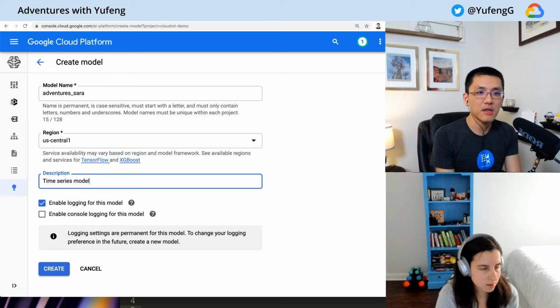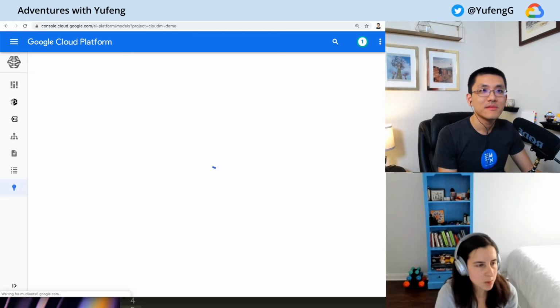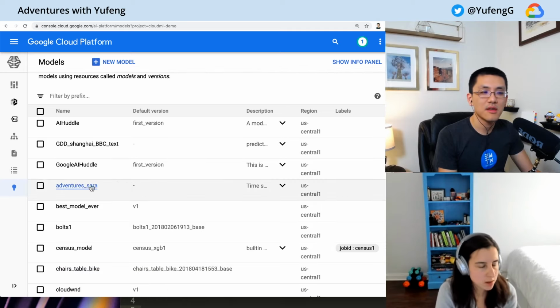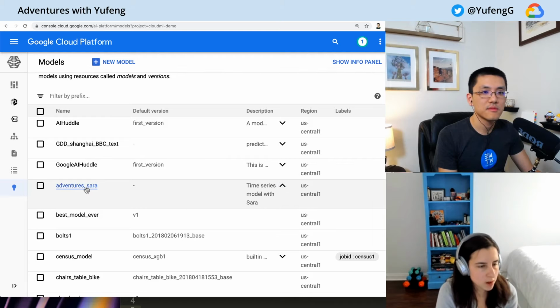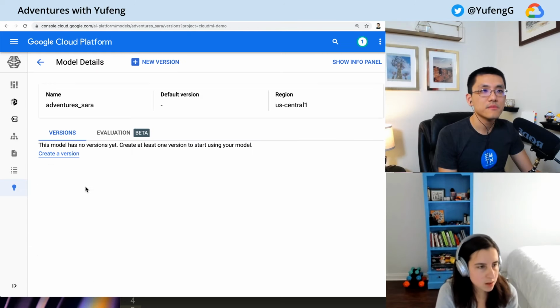The time series model. Good description. And we'll create. That should create pretty fast. A model is just kind of like an umbrella resource where we'll then deploy versions. There it is. Cool. So it'll say we've got no versions yet. I'll click into that. We will be creating one soon.